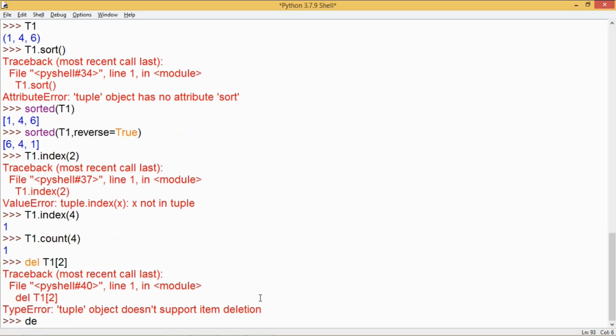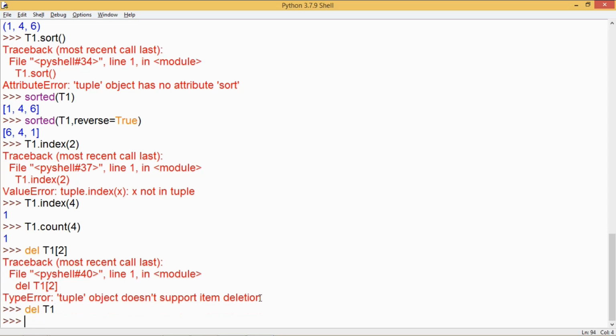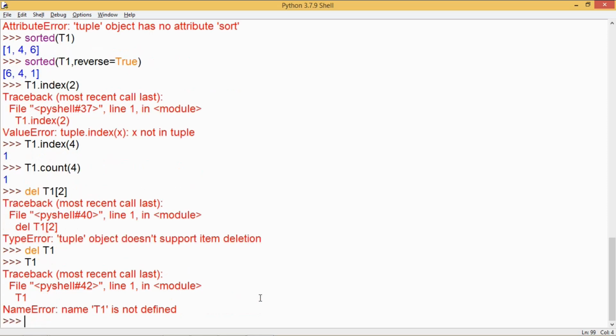So you can remove or delete a tuple completely by writing this. This is the del statement. Now, if I try to check T1, it does not exist because this del statement has completely removed the variable T1 and therefore you will find a name error which says it is not defined.